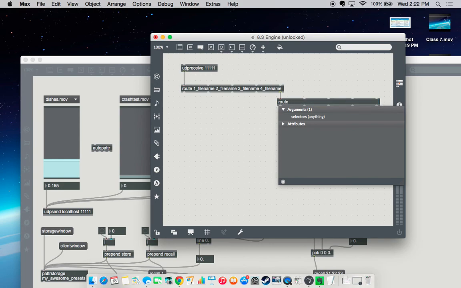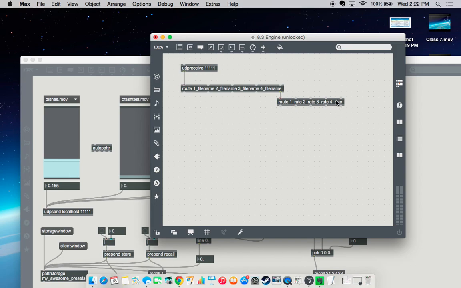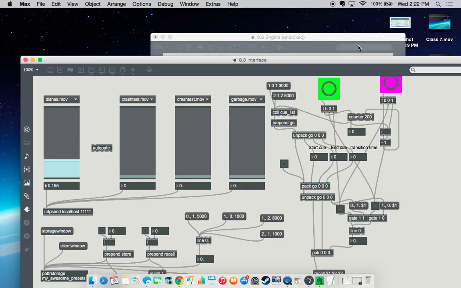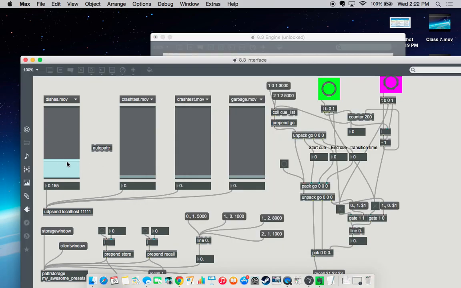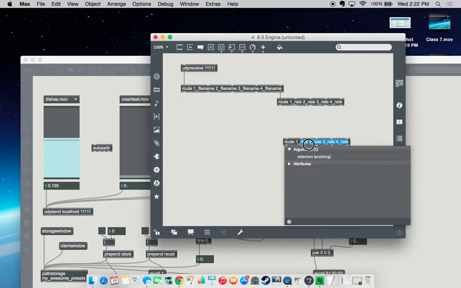Instead of file name, we're going to do 1 underscore rate, 2 underscore rate, 3 and 4 underscore rate. So that will give us the various rates from these float boxes. And then our next route will be the mult, I believe is what we called it, for the opacity of the movie file, the multiplication. So 1 underscore mult, 2 underscore mult, and so on. What's after 3? 3 underscore mult, sorry, and 4 underscore mult.